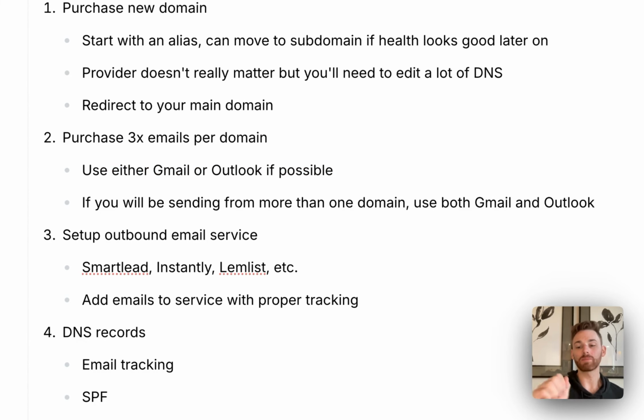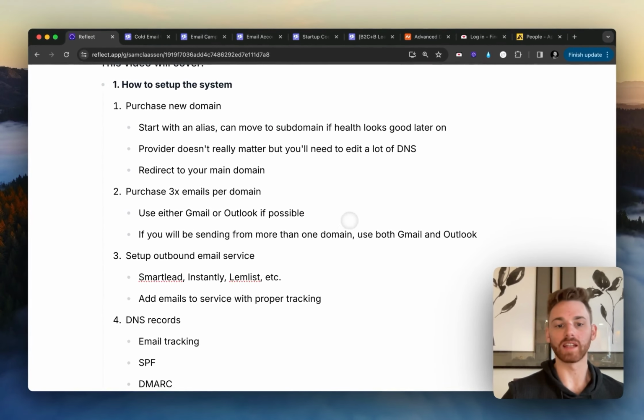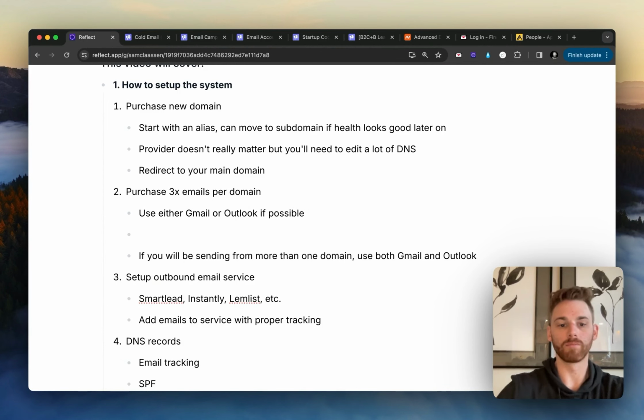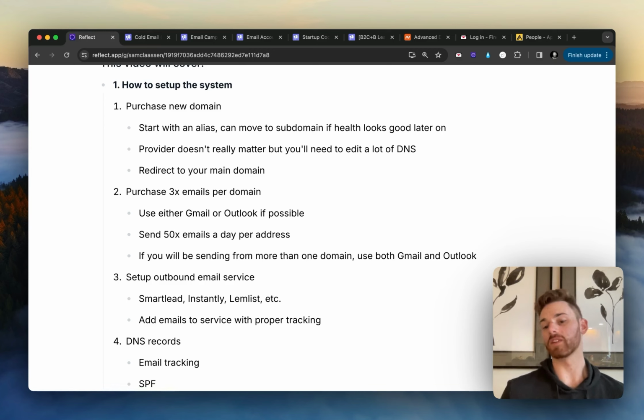And when you set up these 3 emails, you're going to be able to send out 50 emails a day per email. So I should probably actually have written that in there. Send 50 emails a day per address. So that means if you set up 3 emails per domain at 50 a day, you can send out 150 emails a day per domain.